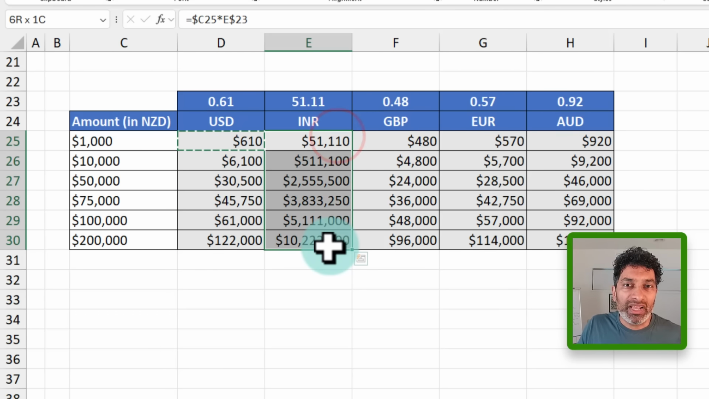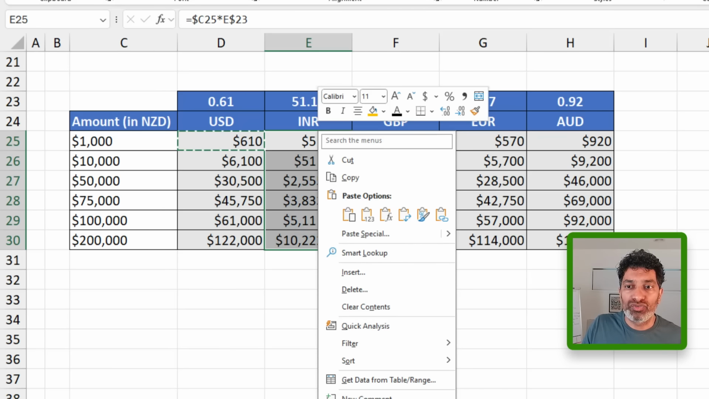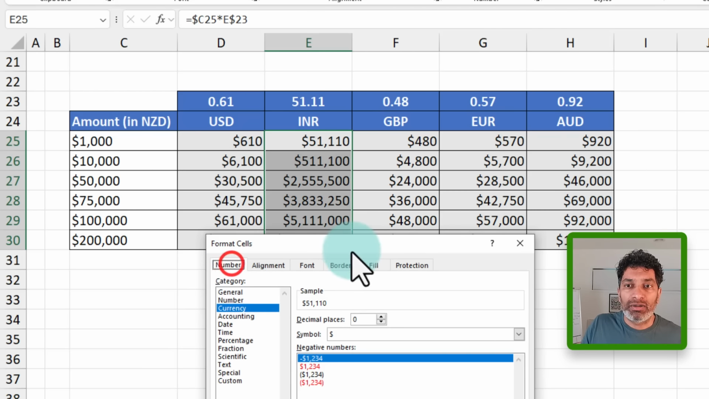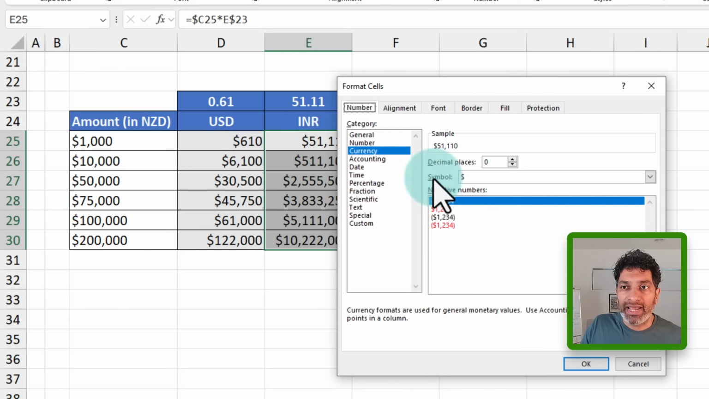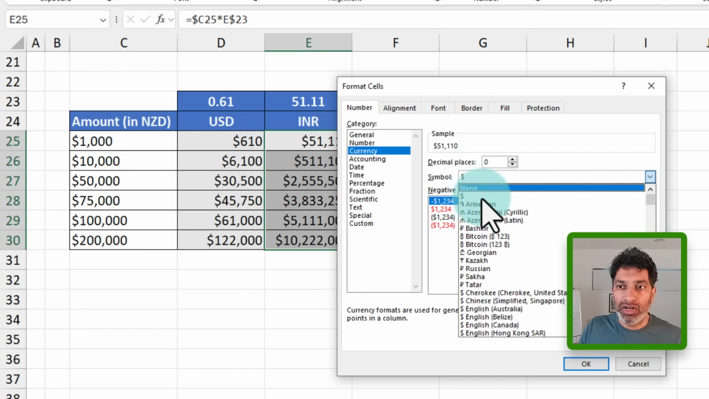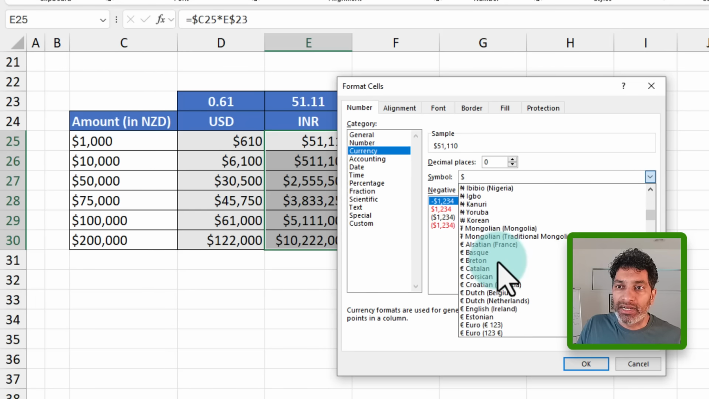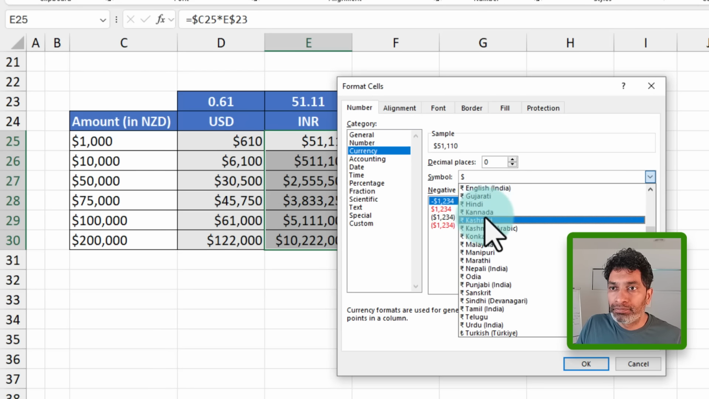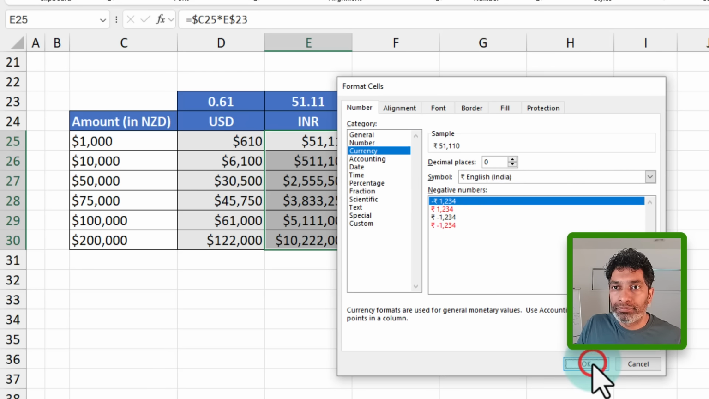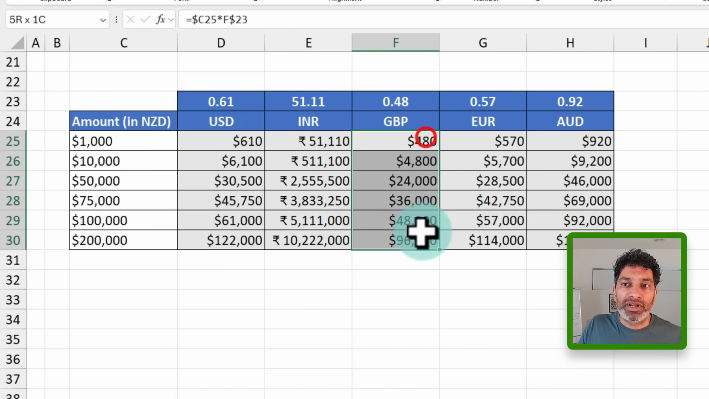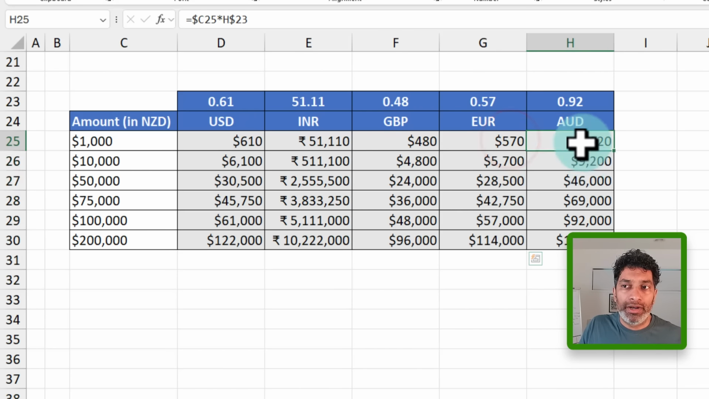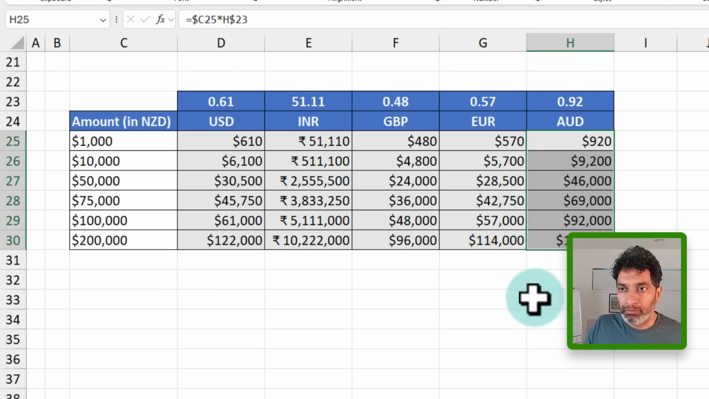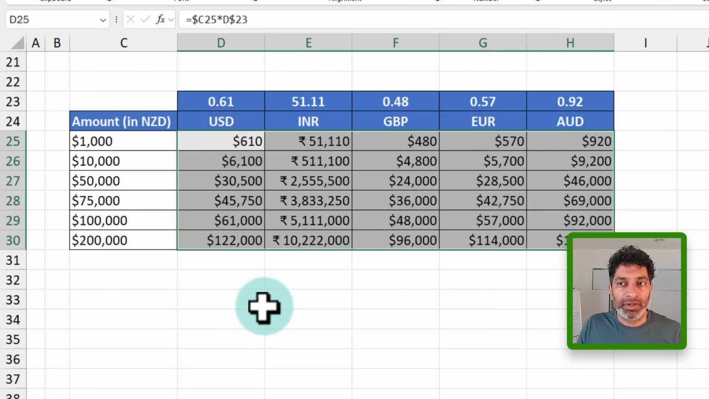For example, to make this into rupee formatting, I can select all of these cells, right click, go to format cells, and from here change the number formatting, currency, symbol instead of dollar. I'm going to scroll down and select the rupee option. There we go. And you can do the same for GBP, EUR, and Australian dollar, this dollar anyway. So this is one way of doing. But we're not done yet.